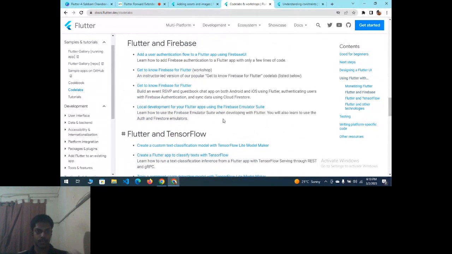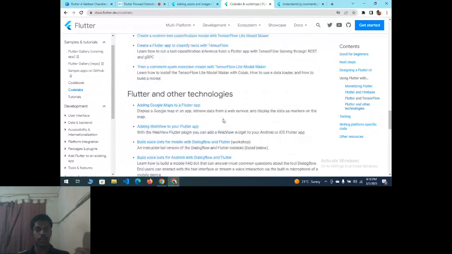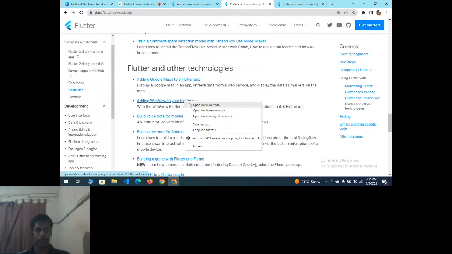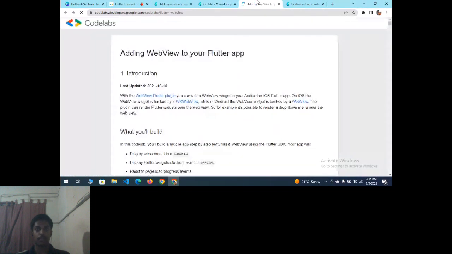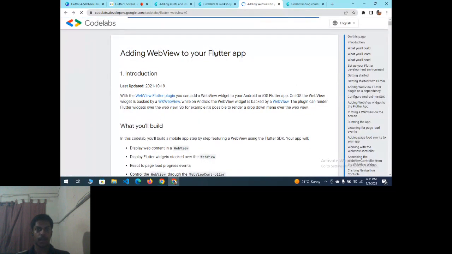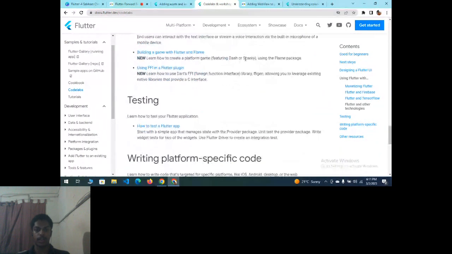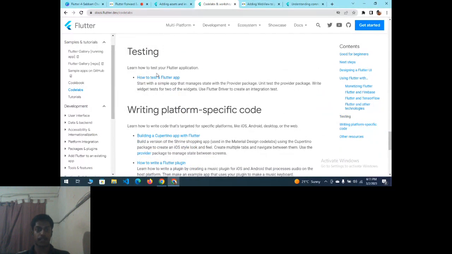Here you can see some code labs on adding a WebView to your Flutter project. So how to add a web view to your Flutter project, and you can see everything. You can see different types of code labs, like how to test and run a Flutter app. We have discussed in a previous session how to test a Flutter app. We have also discussed how to paste the code in a terminal and how to execute it, and I have also told you to execute it yourself and see the output.